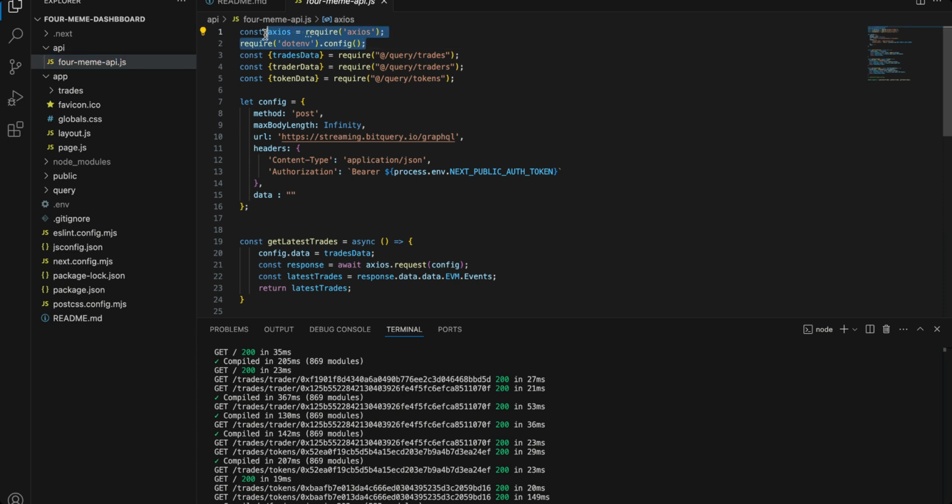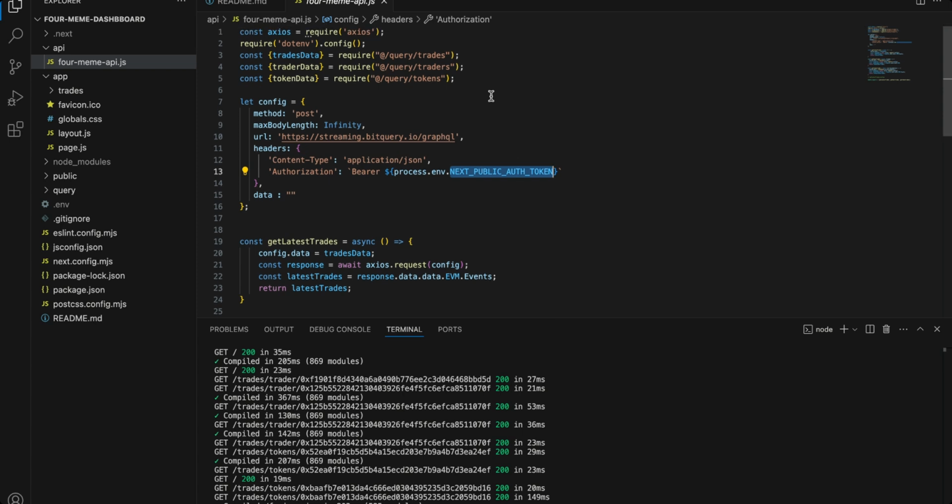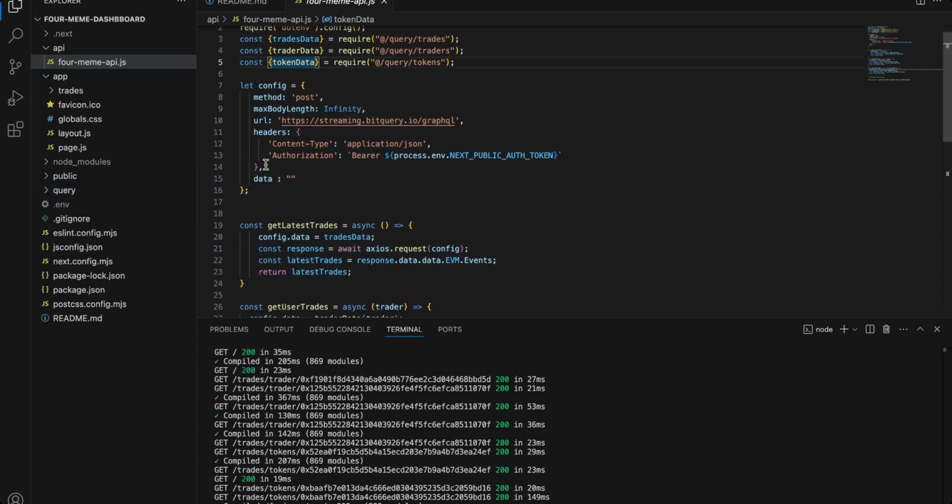This is a simple code. We are using Axios to access the API. Along with that, I'm using .env and I have configured it and I'm using it to keep my auth token from the Bitquery secret. You should also follow the same practice and make sure to name the variable starting with next underscore public underscore. Now we have imported these three variables, trades data, the trader data, and token data from the query folder files. I'll talk more about it later.